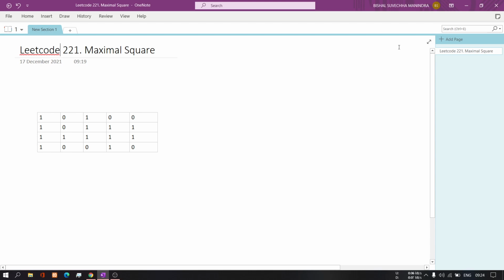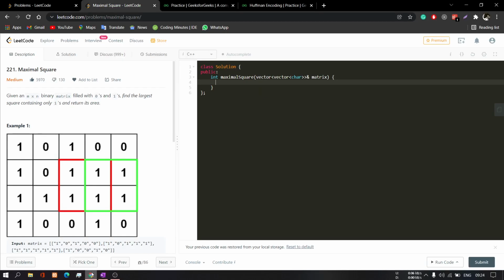Okay guys, so let's solve today's LeetCode Daily Problem. It is LeetCode number 221, and it is Maximal Square. So this is the question. You are given an m by n binary matrix filled with 0 and 1. Find the largest square containing only ones and return its area.